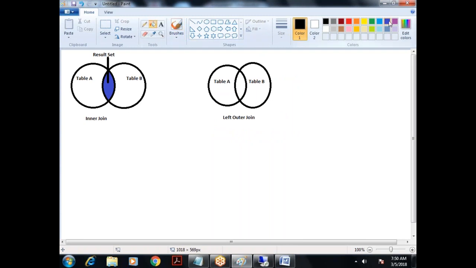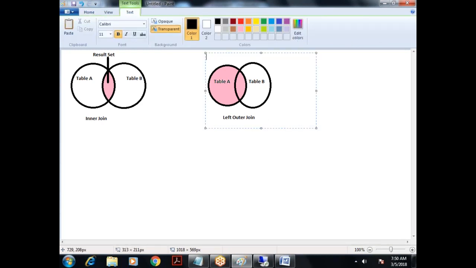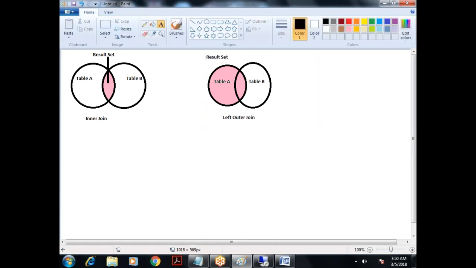When do we go for left outer join? When you want to pull all the records from the left hand side table, we'll go for this one. Okay, so let me put it like this. So this is your result set. This part is nothing but your result set. You'll get all the entries from the left hand side table. This is your result set.